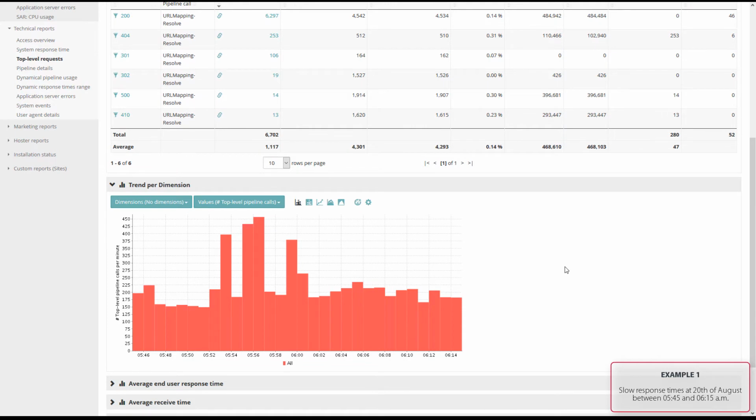Our second task is to detect the error message directly from the log file of the chosen pipeline call in the selected timeframe. You can also find the error messages in the technical section at the Application Server Errors report.